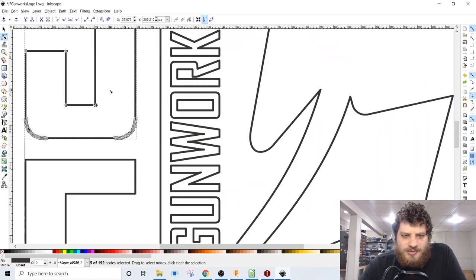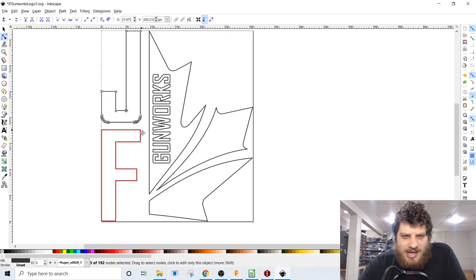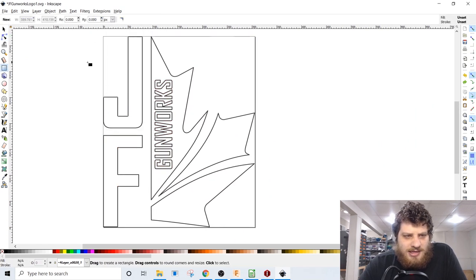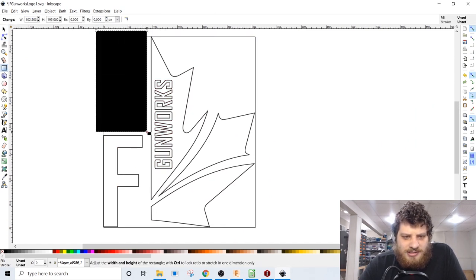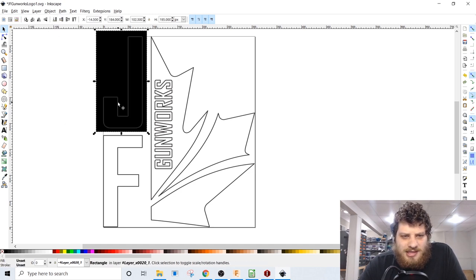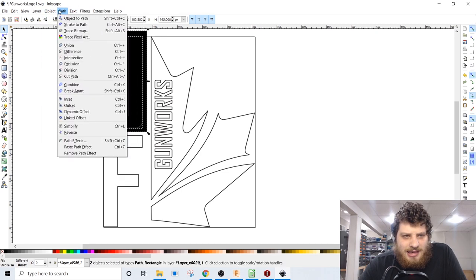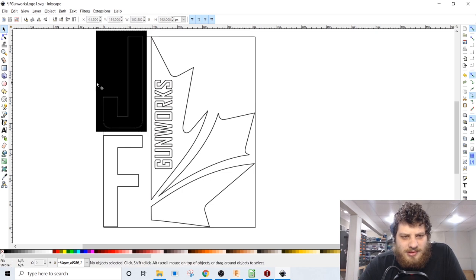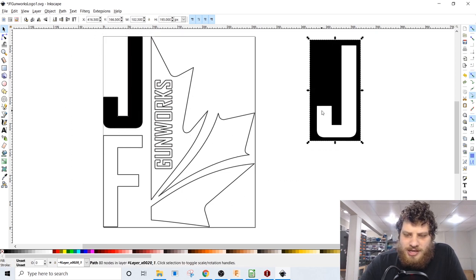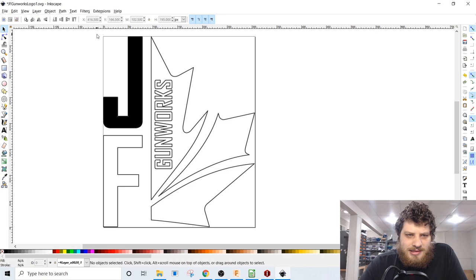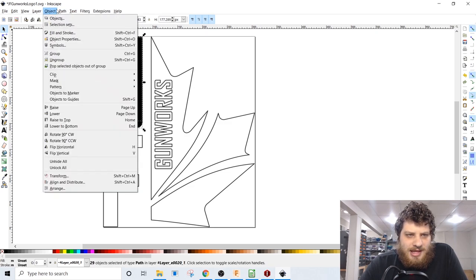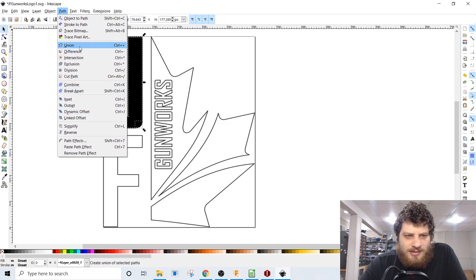So we're going to do that by taking a rectangle, drawing a black rectangle over it, sending it to the back, and then selecting both of those and doing a division. And that will cut out the J there. We can delete that. Then we can take these and union them into one big shape.